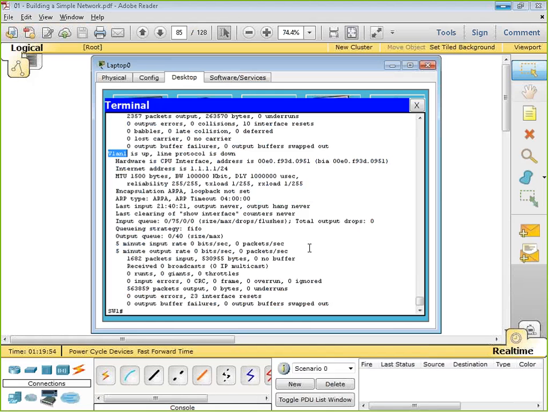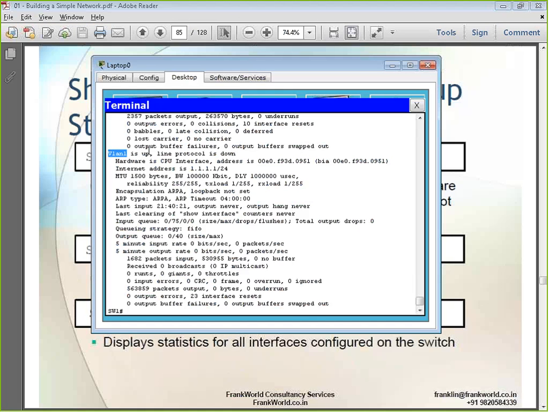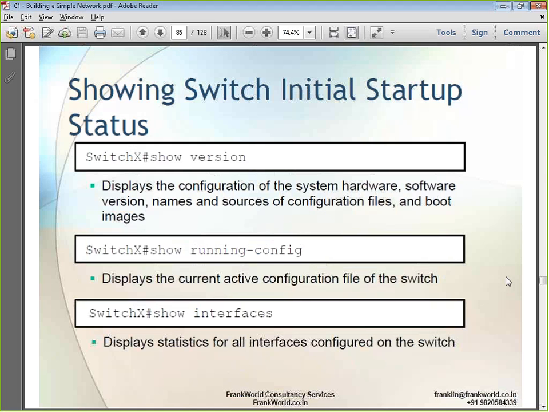So do you understand that? It's saying VLAN 1 is up because we had enabled it, we had put no shutdown. Since we put no shutdown, that's why it's showing VLAN 1 is up, but the line protocol is down because we have not connected any cable into it. So these are some show commands to check on the switch status.